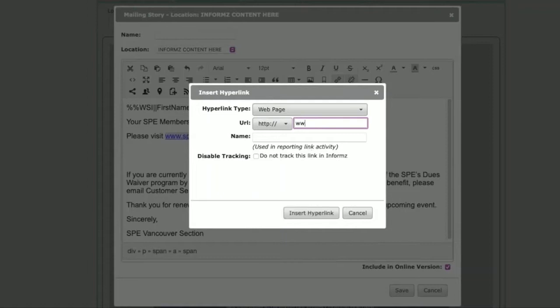Simply paste or type in the URL into the cell provided. And if you would like, you can label the link. If you're sending an email that has multiple links, you should definitely label them using this field. This is really important because if you need to fix a link in an email, having it labeled will allow you to find it faster.